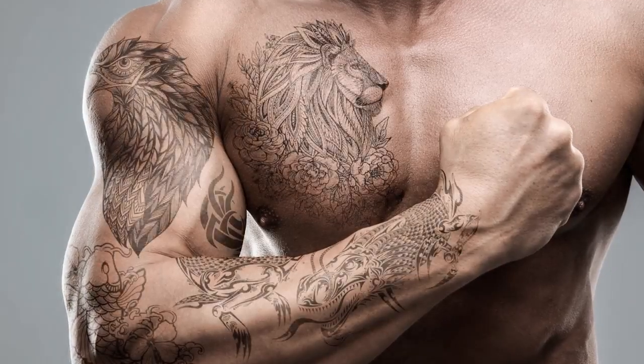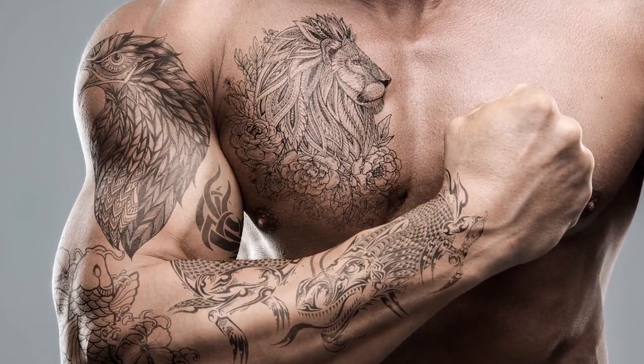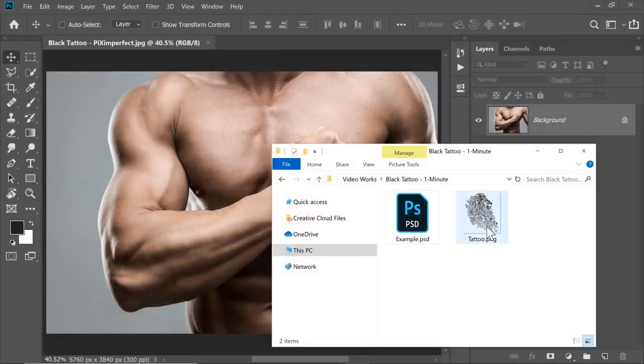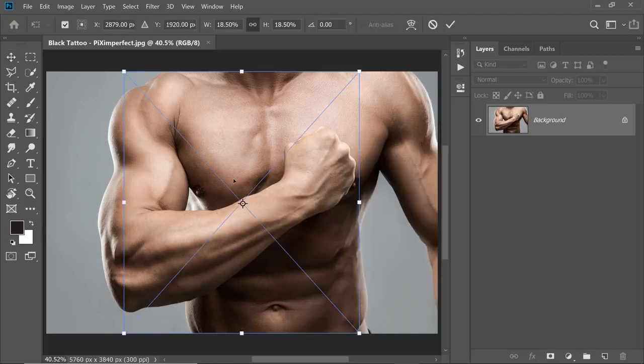Today I'm going to share with you how to apply a realistic black tattoo in Photoshop. Step 1. Open up your File Explorer or Finder and drag and drop the transparent tattoo over your image. So I'm going to drag it and drop it right there.